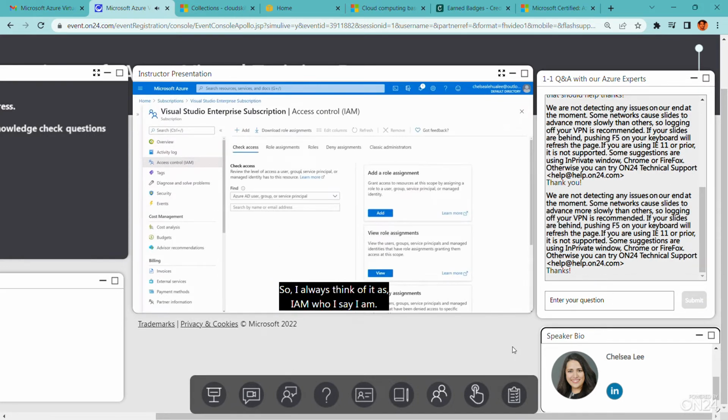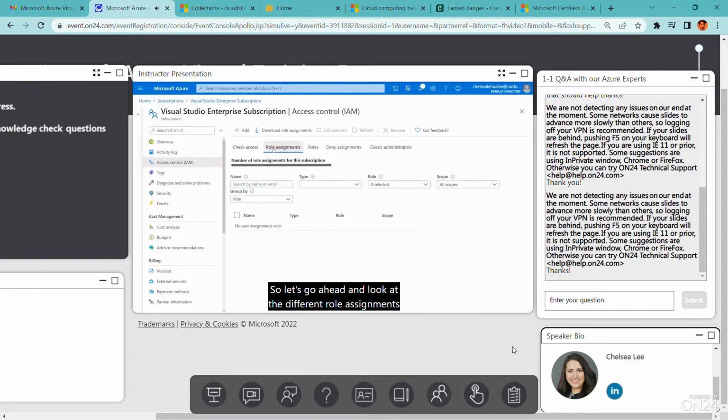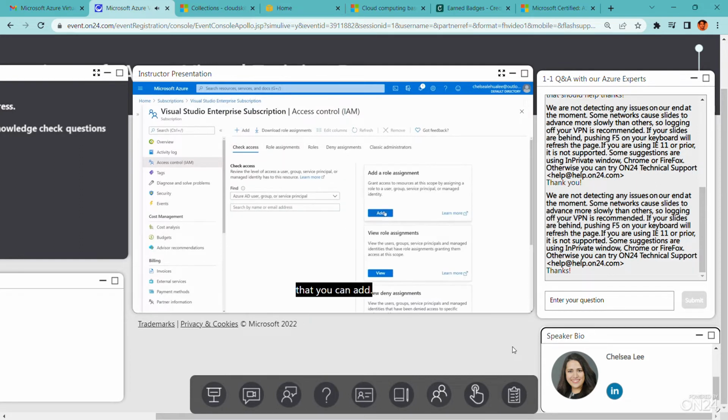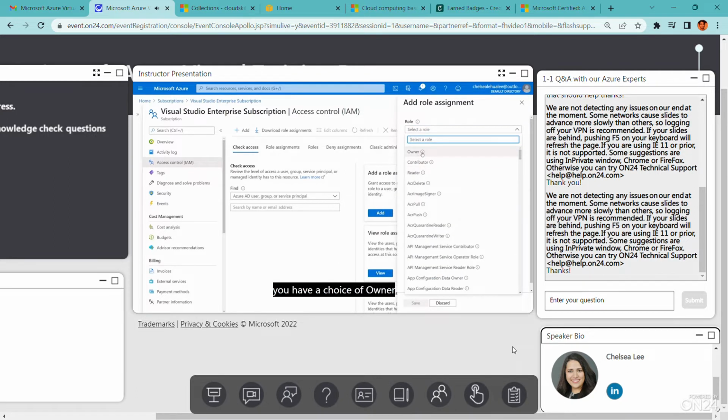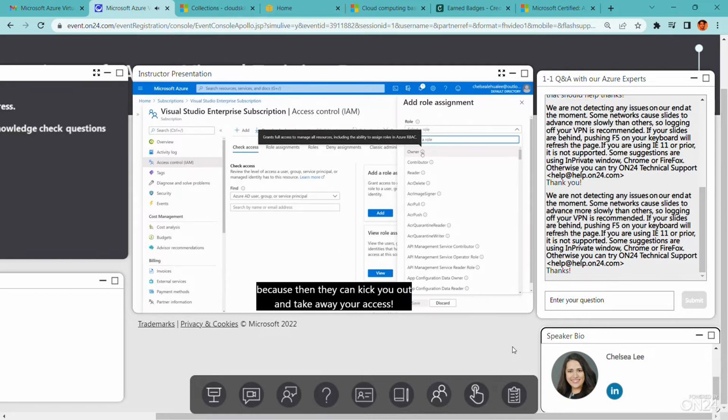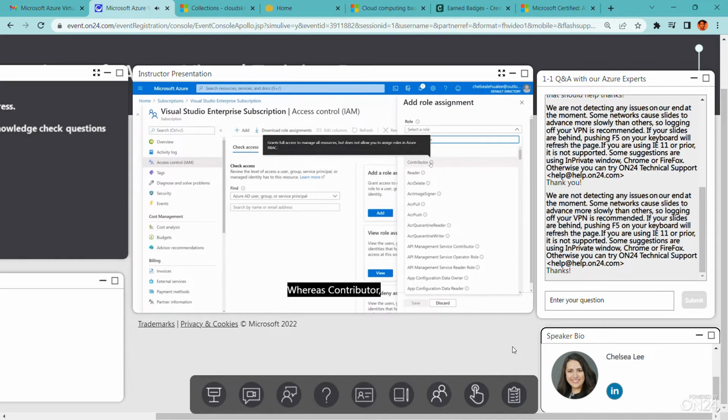So I always think of it as I am who I say I am. But this is where you can add different roles. So let's go ahead and look at the different role assignments that you can add. So when you select a role, you have a choice of owner. So you can see this grants full access. So this is doing absolutely everything. I would be very, very, very careful with owner, because then they can kick you out and take away your access. Whereas contributor, it basically allows you to have access to all resources, but you can't assign any roles.